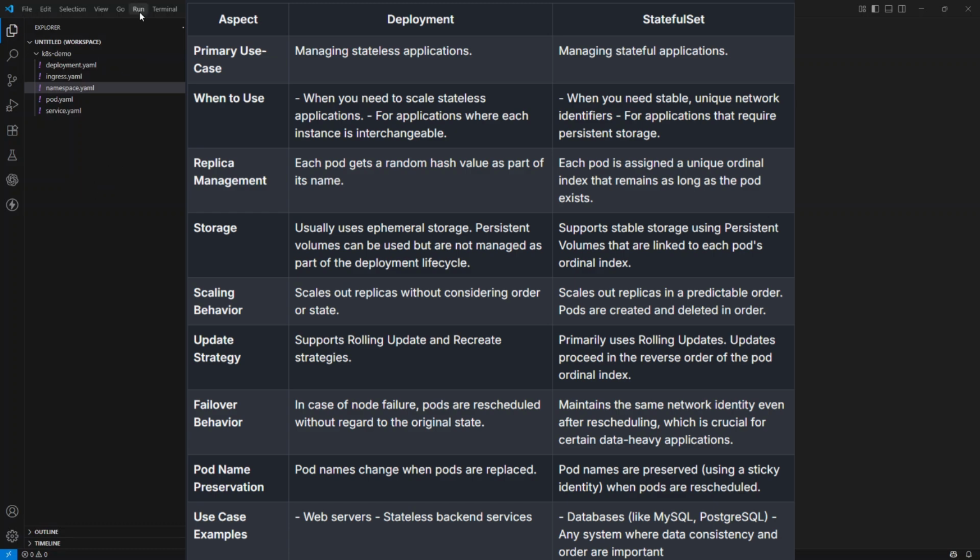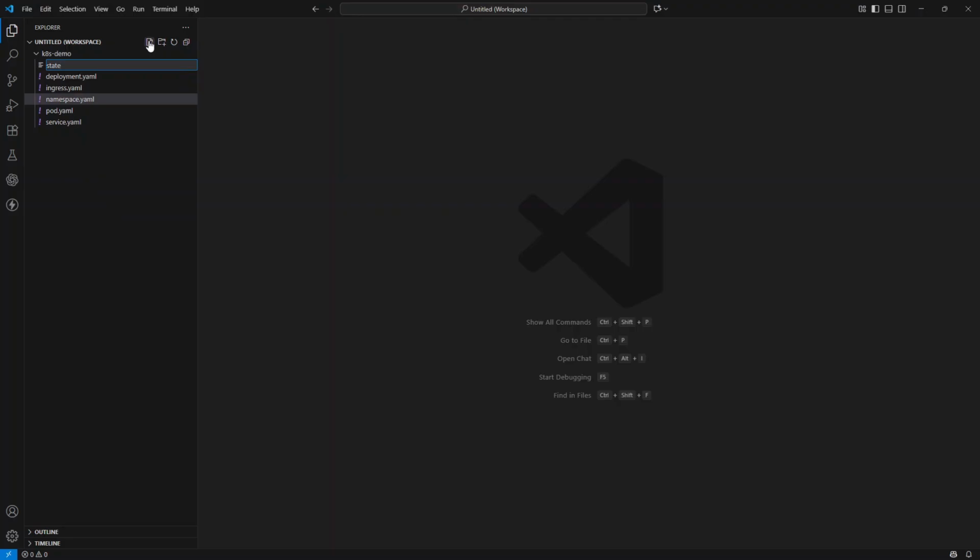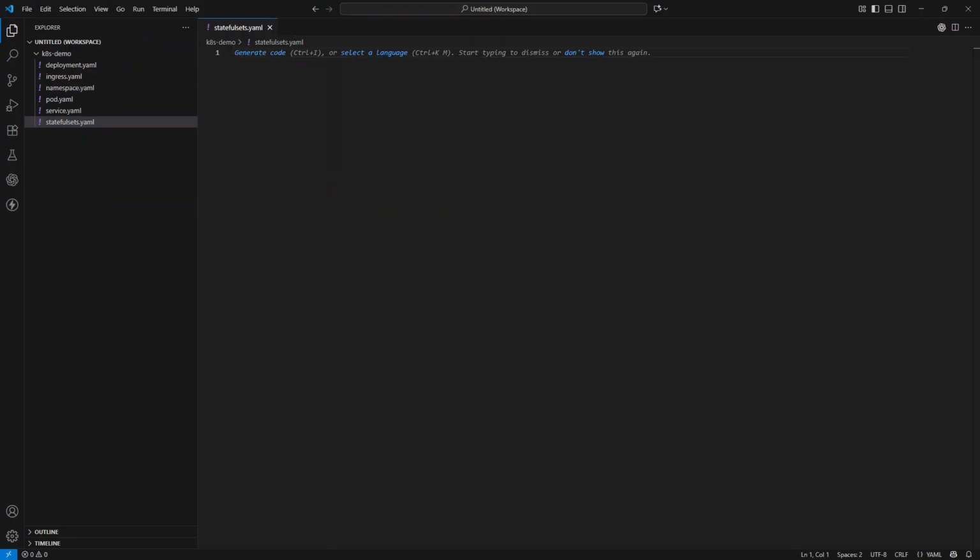Let's have a quick demo. So I'll create a file, statefulsets.yaml, and I already have the code here. I'll paste the code in the description as well. By the way, all these YAML files are on my GitHub page. I'll drop the GitHub link for the repository as well. You can check out all the manifest files from there.